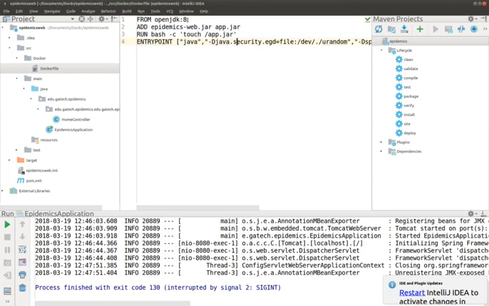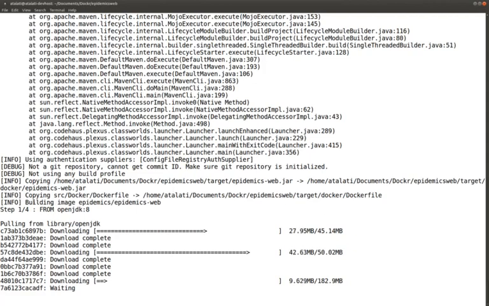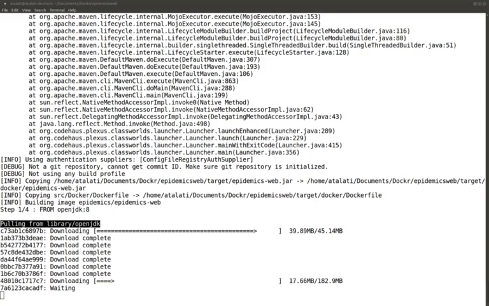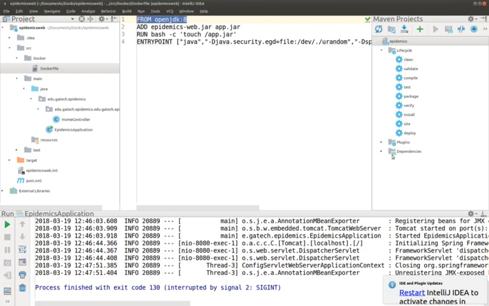As we saw earlier, I didn't have my OpenJDK 8 image locally available, so it tried to look for that image locally, and because it didn't have it, it's right now downloading that image from Docker Hub. One thing I would like to point out here is to make sure that your Docker file is formatted correctly, so you don't run into the problem I just had.